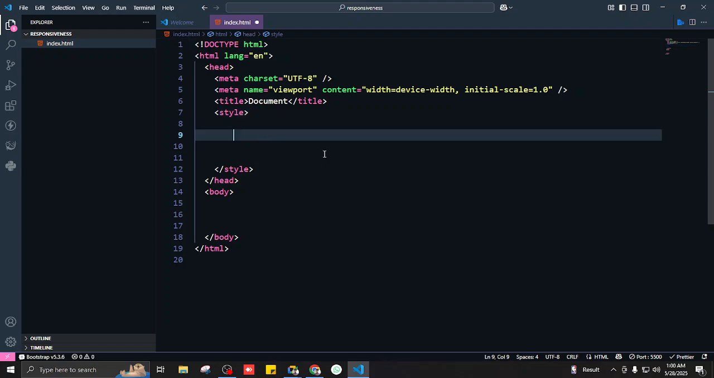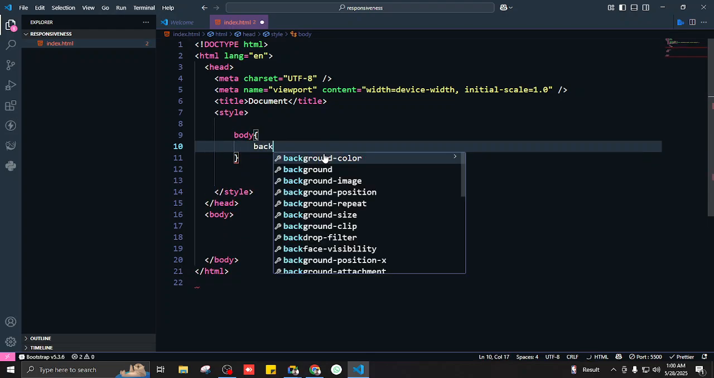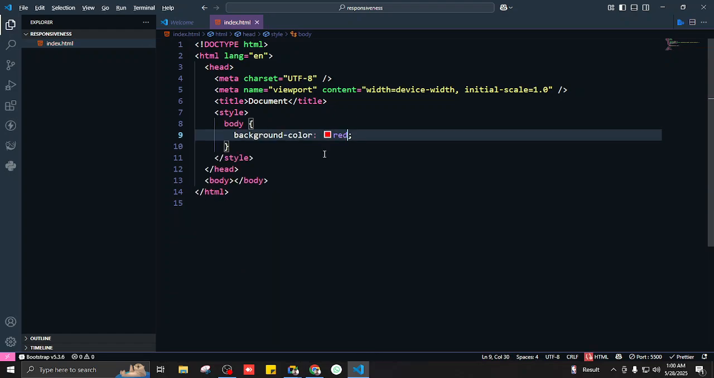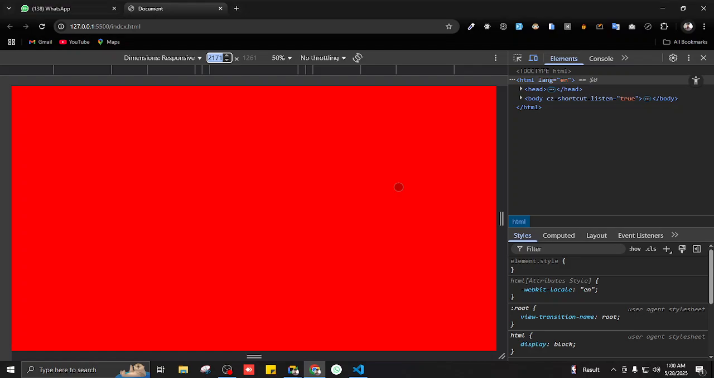So how do we select the body? Dot body or hash body? I want to select the body and put the background color to be red on the body. How do I do it? Body only, exactly, good. Only body because this is a built-in element. So body, and I'm going to say background color to be red. So now we have this red color.